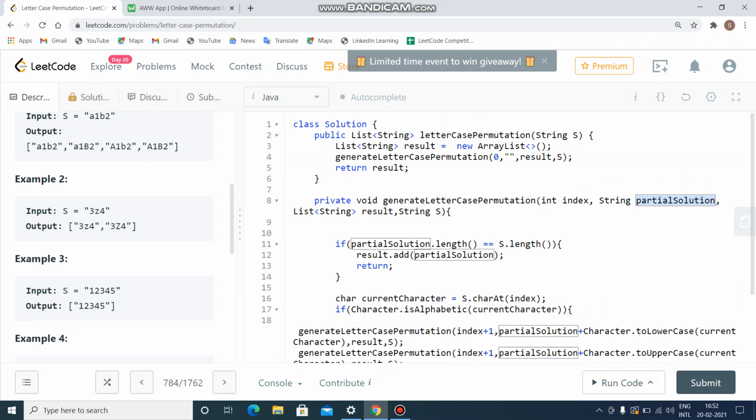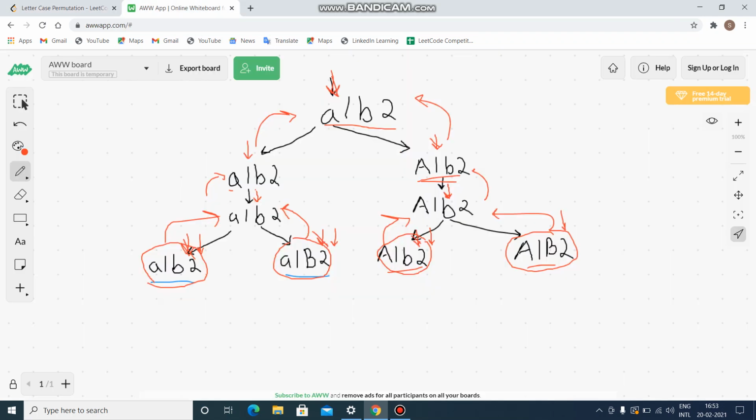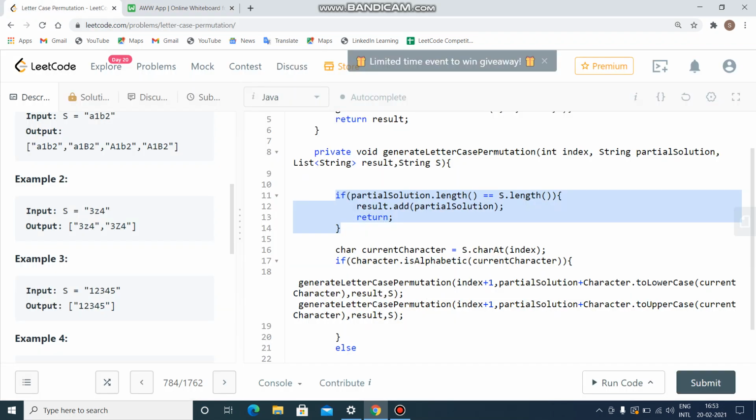Now inside this function, I would be checking if this partial solution, the string which I am creating, which was initially empty, is equal in length to the target string. If that's the case, I would get my result and return. So basically this is for these cases, all these four cases. Basically that's the base condition for your recursive code.